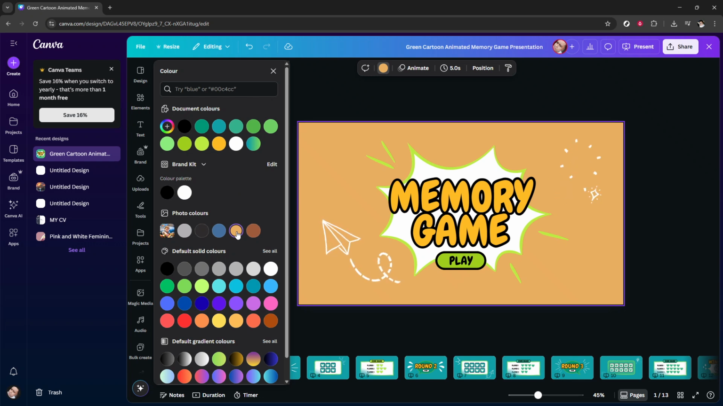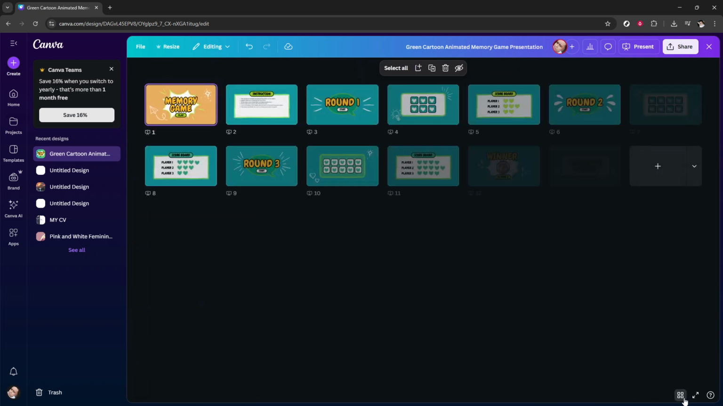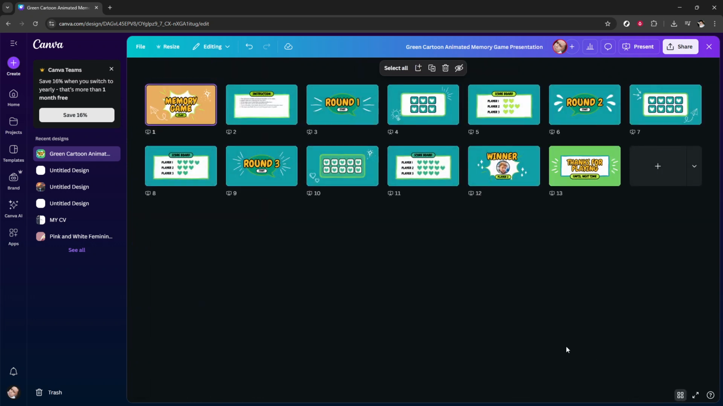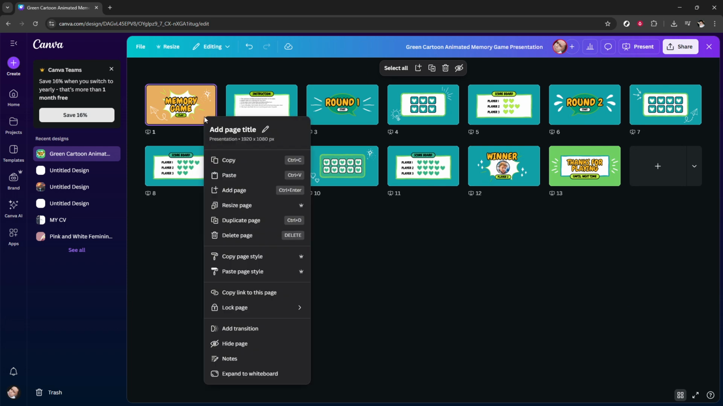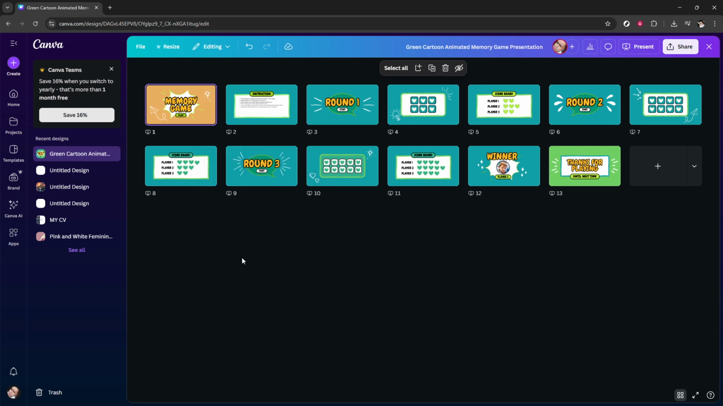Moving on to the rest of your slides, we need to change the view to make it easier to apply this background to all slides. In the bottom right corner of your screen, you'll see an option called Grid View. Click on it and your presentation will transform into a grid layout where you can see all your slides at once. Find the slide that now has your desired background and right-click on it. In the menu that pops up, look for an option that says Copy Page Style and click on it. This step ensures that the style, including the background, is transferred from this slide to others.